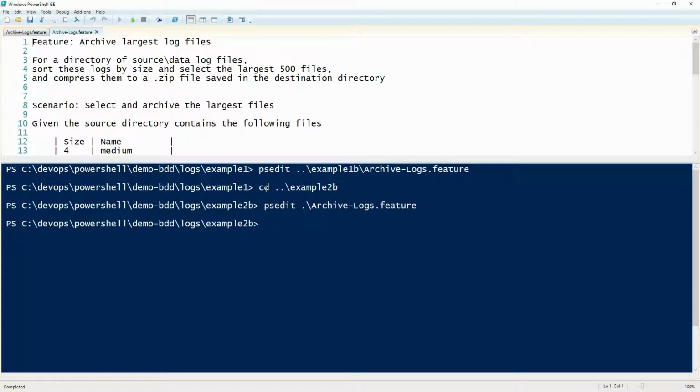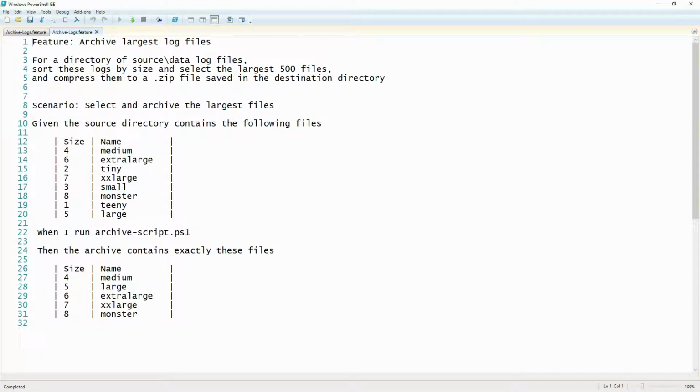PS edit. What I've done in this next example is I've now given a data. So, given the source directory contains these files, it's a bit more interesting. When I run that script, then the archive contains exactly these ones. So what I'm going to do is I've decided to add in another parameter. I don't want to keep making 500 files. So I parameterize my code, and the developer has to parameterize the script. So I can actually run some smaller tests just on 5 files, right? And not 500 anymore, but I can pass it in as a parameter. If I've got all of those files, and I say, give me the 5 largest, I want these ones to come back, right?